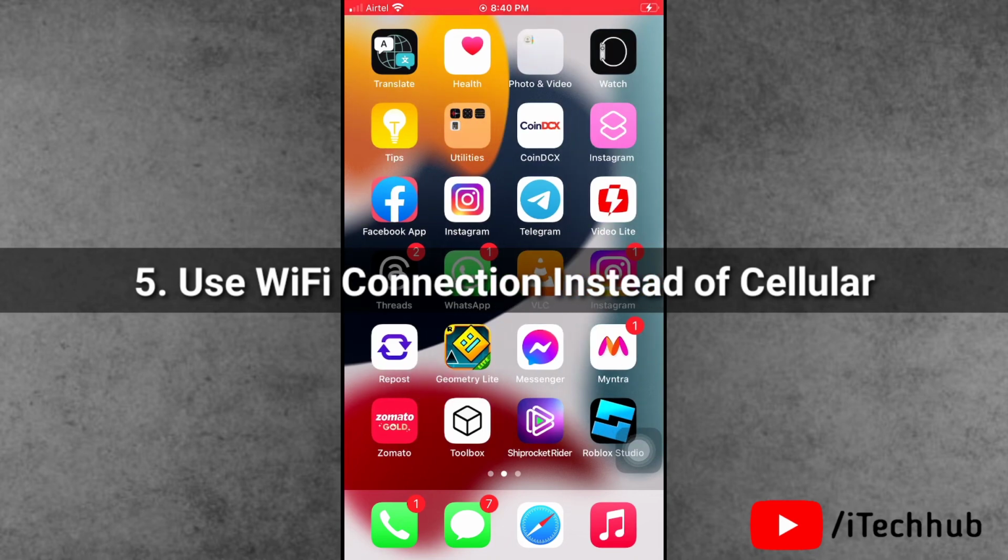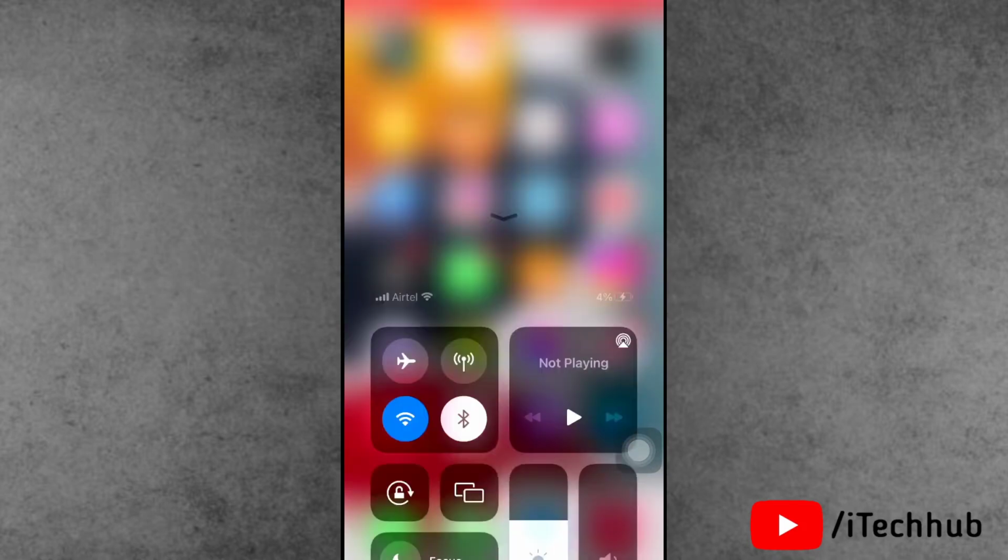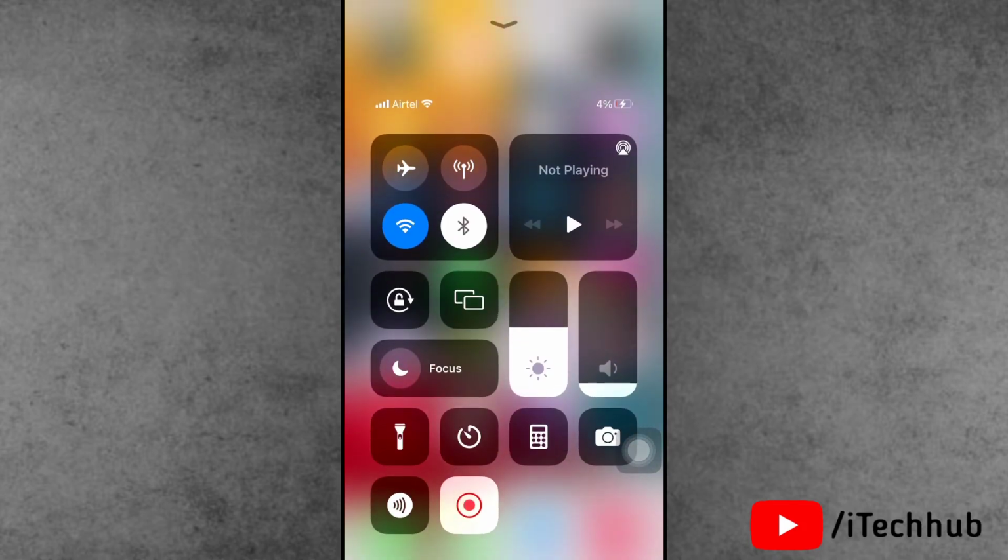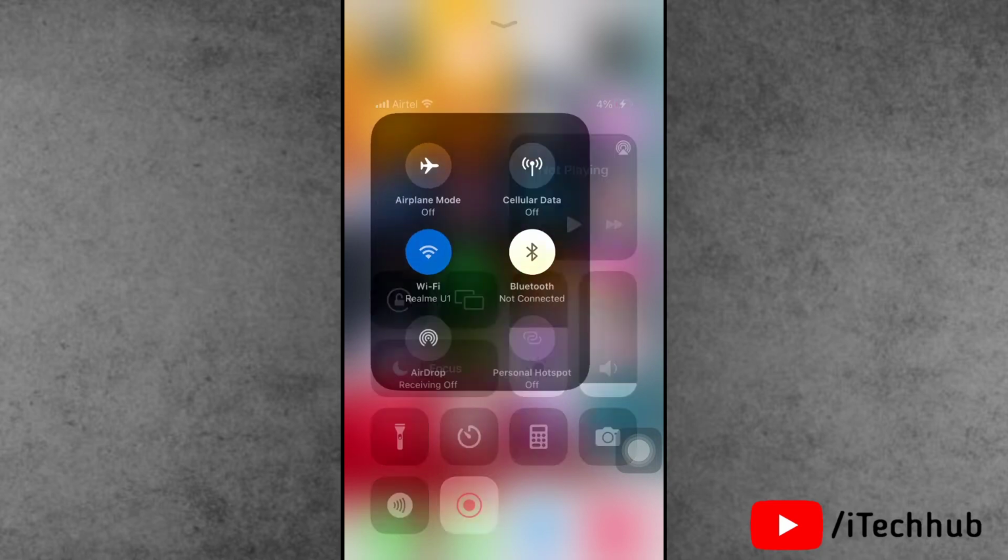Solution 5 is to use a Wi-Fi connection instead of cellular data. Sometimes the cellular data or mobile data connection is very poor. Please make sure to connect to Wi-Fi on your iPhone and iPad.